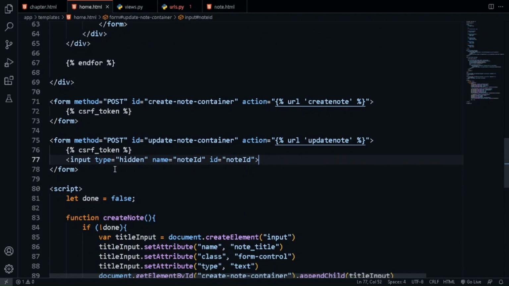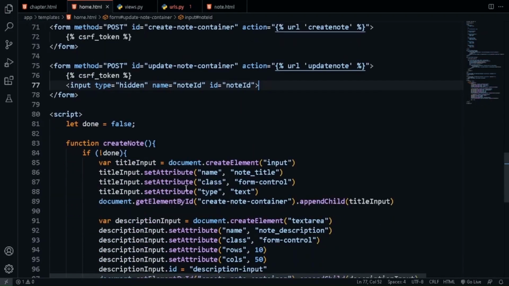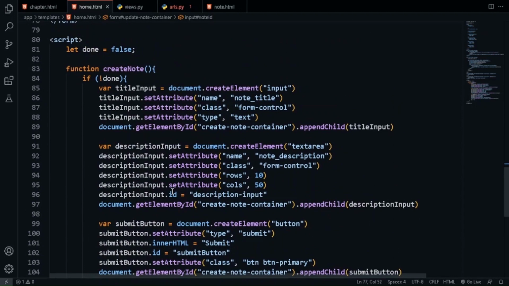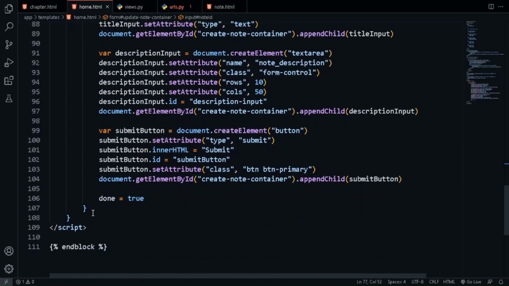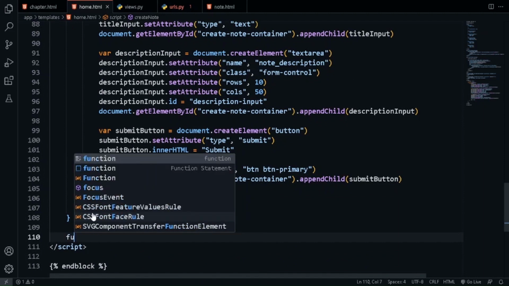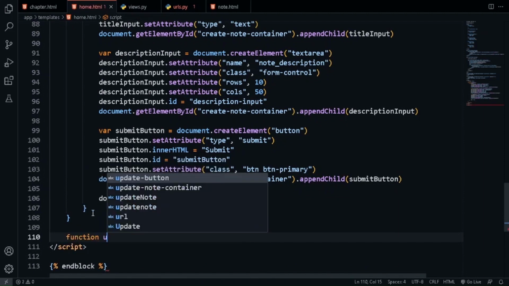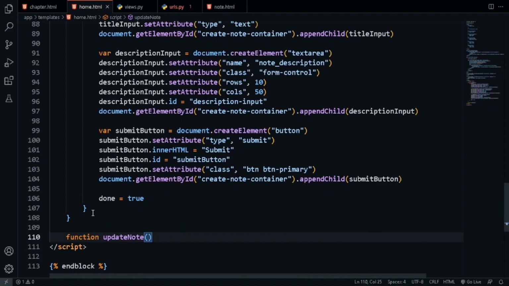The reason why we need this id in the first place is because to update, we need to know which note we are updating, and we do it using the id. We filter it out using id. So we create a new function in here called update note, function update note, and we need to pass in what? The id of the note.